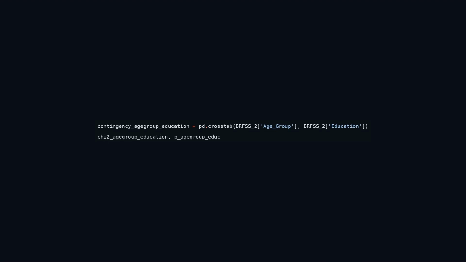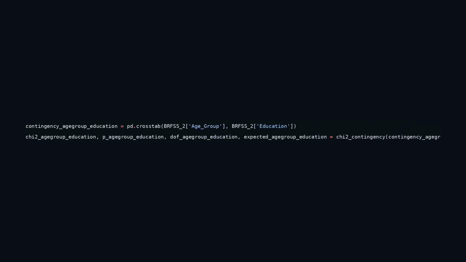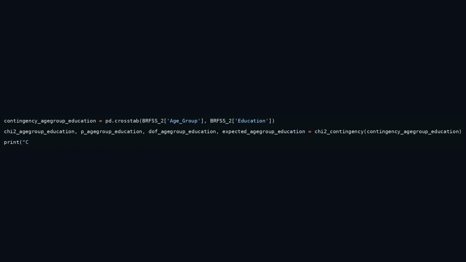In this script, a chi-square test is executed to examine the independence of two categorical variables, namely group and education, by assessing the frequency distribution of their combinations. To kick things off, a contingency table is established using the pd.crosstab method to display the occurrence counts for each combination of the two variables. Following that, the chi2_contingency function from the SciPy library comes into play to calculate the chi-square statistic, p-value, degrees of freedom, and expected frequencies based on the previously constructed contingency table.